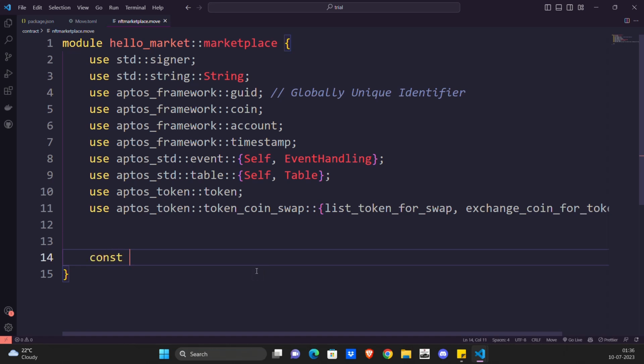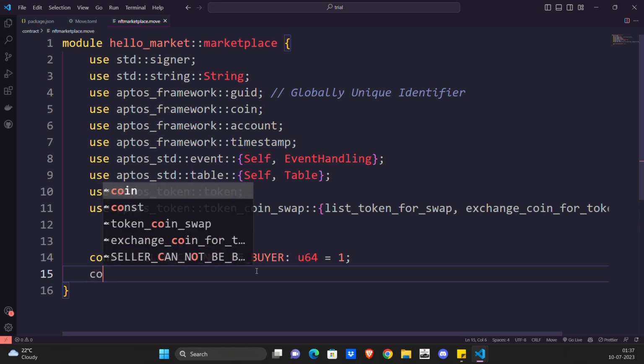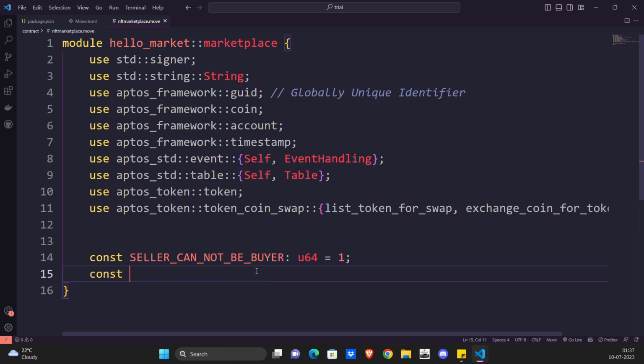But definitely I will suggest you go through the book. There's an official book for this Move language. Check it out. So this is how we write it, mentioning that it's going to be a U64 type. Let's keep the value to be 1, right? So it will be used for error handling, that the seller and buyer can't be the same person. We'll see how it's going to be used later.